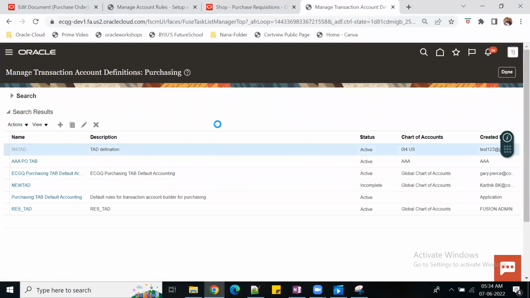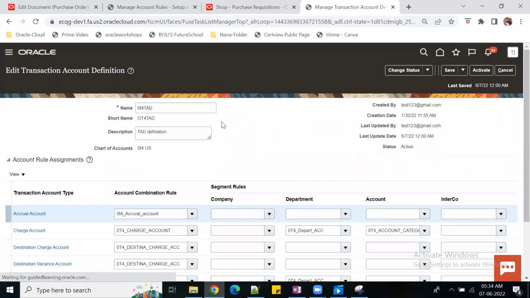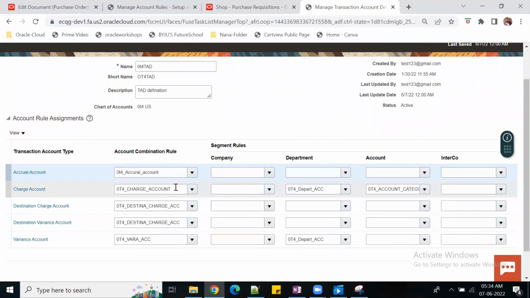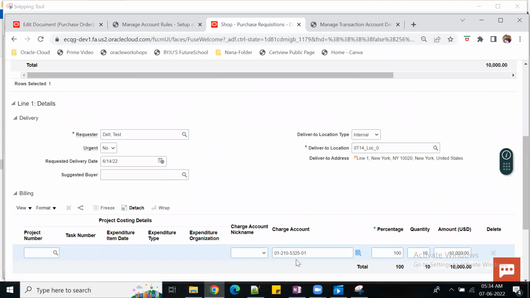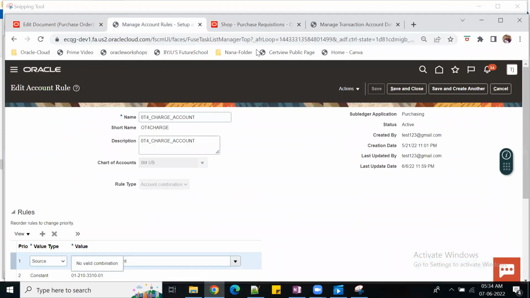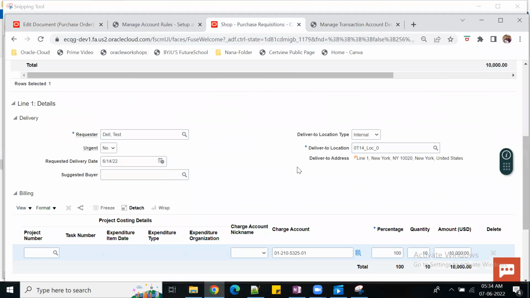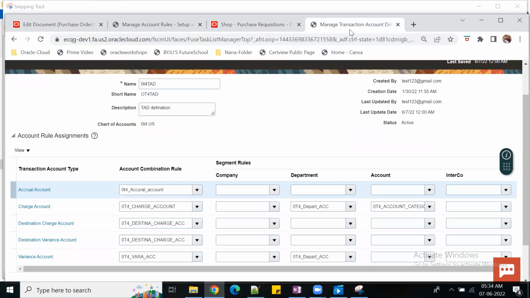Go here. See, charge account, all combinations will come from 0T4. But after that, based on this charge account of individual segment, the system will override that. So one is department, one is account. So company, department. Department, yes, we go there. Where is it? So 01210. Okay, so department, why it is not changing is 0T4. Let us see that mapping set also for that, so that you will understand.